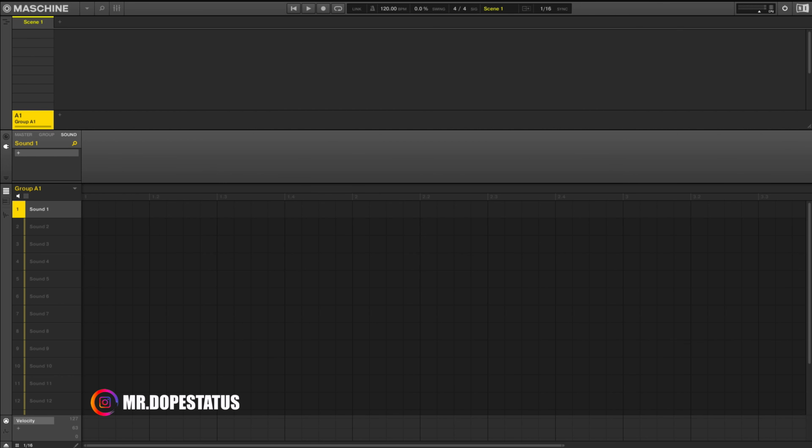So today we are back inside the Machine, and I'm going to be showing you guys my workflow with samples inside the Machine. So this is basically going to be me creating a quick beat inside the Machine, but showing you guys exactly my workflow.